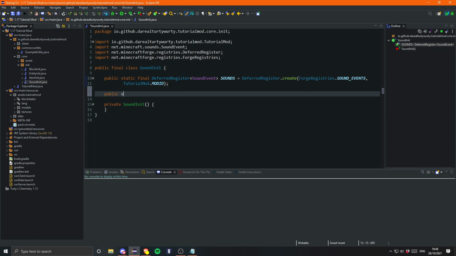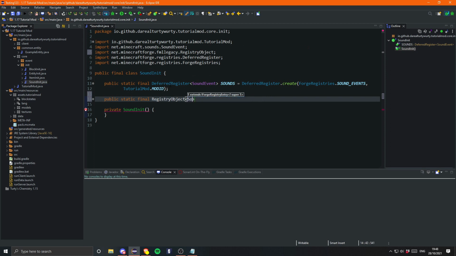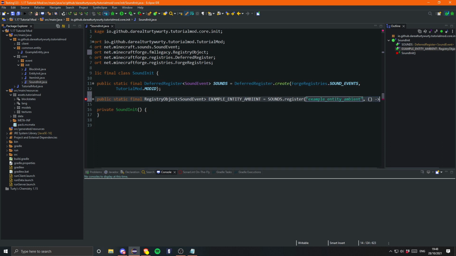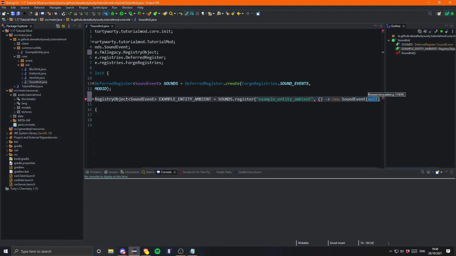Then we can create the registry object. So I'm going to be creating 3 sounds for our entity. That's going to be the hurt, death, and ambient. Obviously, you can create as many as you want. So let's create a RegistryObject of SoundEvent. I'm going to have the ambient first. So EXAMPLE_ENTITY_AMBIENT is equal to sounds.register, example_entity_ambient. And then we want a supplier of a new SoundEvent. And that takes in a resource location. So let's put in a new ResourceLocation.